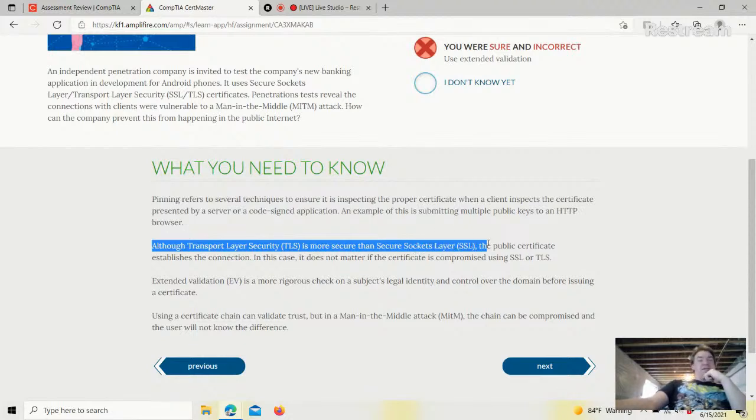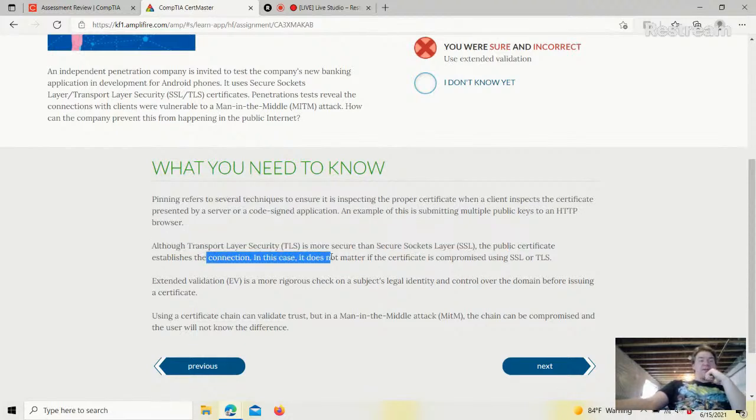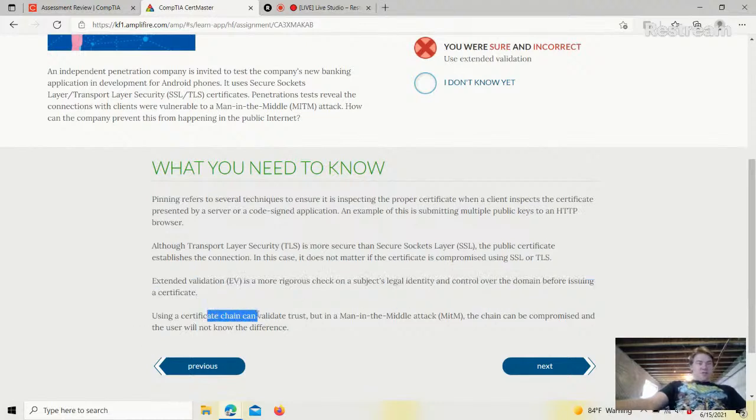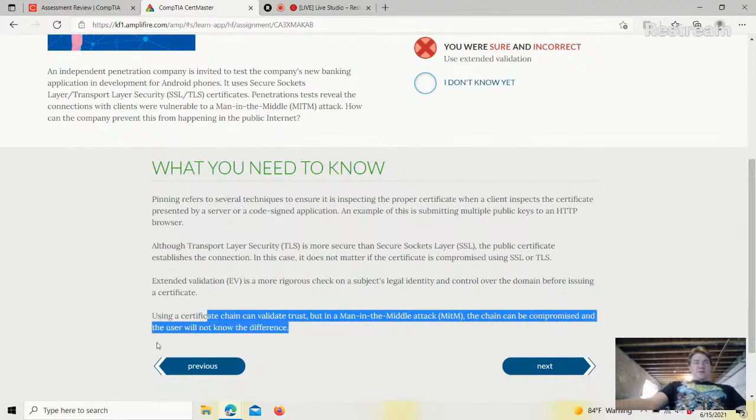Then secure socket layer, the public certificate establishes the connection. In this case, it does not matter if the certificate is compromised using secure socket layer or transport layer security. Extended validation is a more rigorous check on the subject's legal identity and control over the domain before issuing a certificate. Using a certificate chain can validate trust, but in a man-in-the-middle attack, the chain can be compromised and the user will not know the difference.